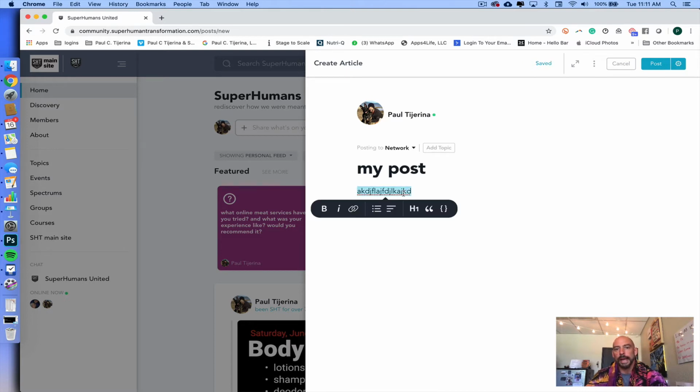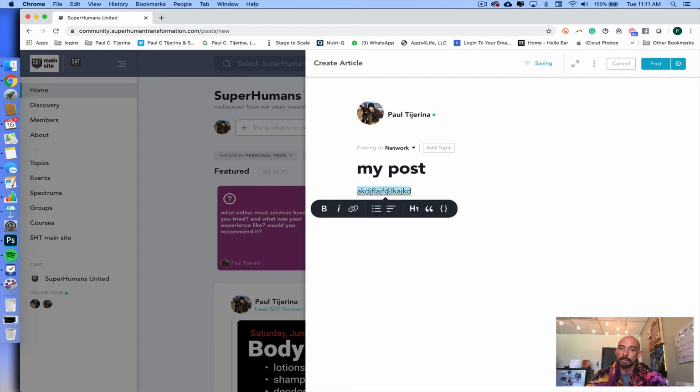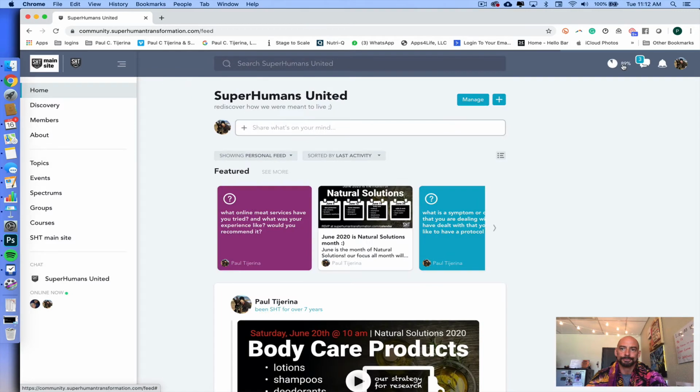When you're in here, you can highlight the text and you can bold it, you can italicize it, you can bullet point it. So if I have multiple lines here, if I hit the bullet point, it'll turn into bullet points. If I hit it again, it'll turn into numbers, and if I hit it again, it'll take away the bullets. I can turn these into a header, meaning it gives it a big font. A header 1, header 2, header 3, back to normal. So you can create some pretty cool little posts in here. And again, you can always add a topic to it.